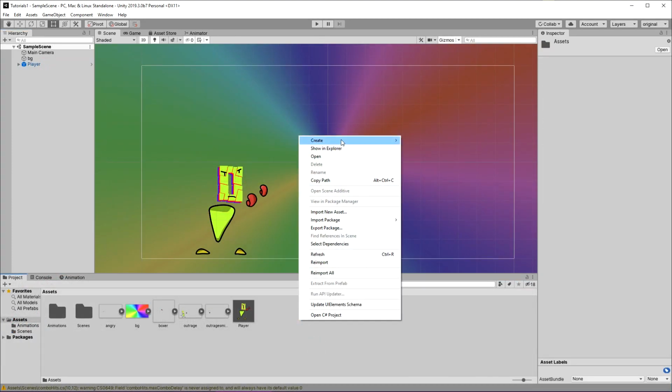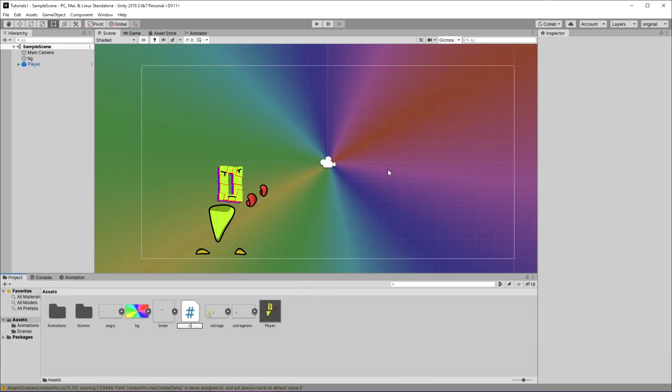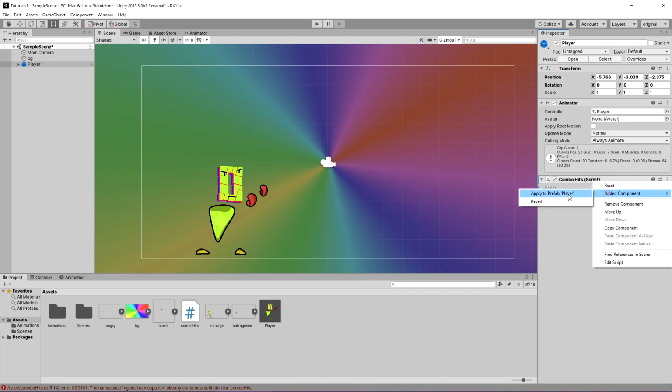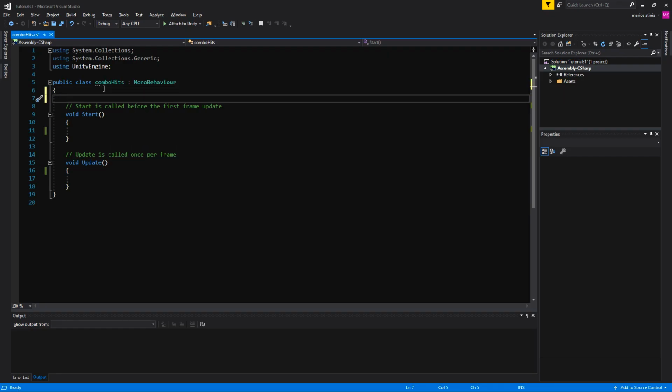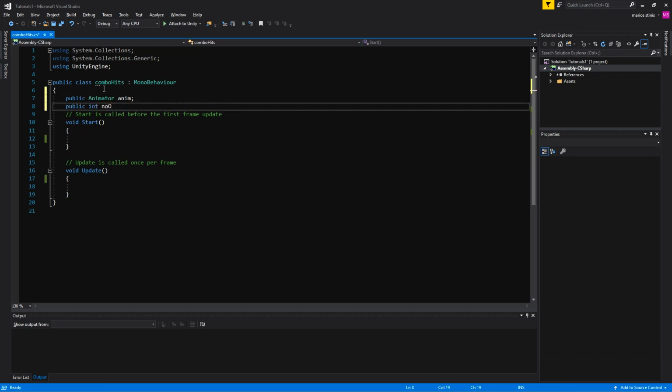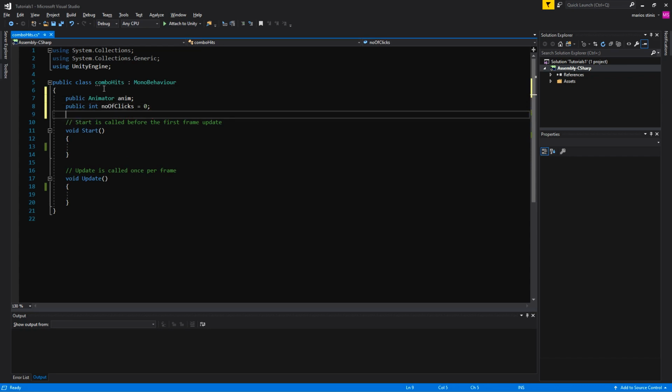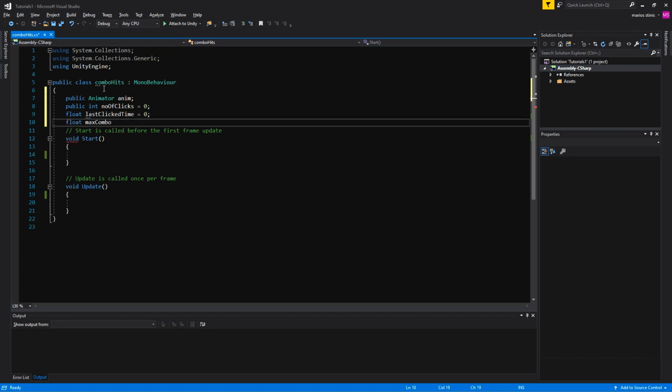Now I'm going to make a simple C# script called combo hits that will work as a counter, and I'm going to attach it to the player object. Let's open it. First of all, I'm going to create 4 variables. One for the animator component, a counter for the hits, a float that will check the last time the player attacked, and the maximum delay your combo has.